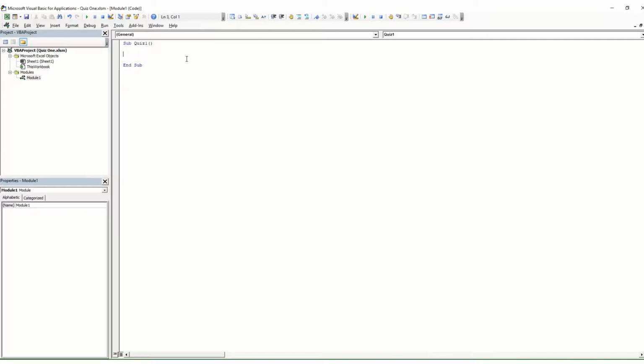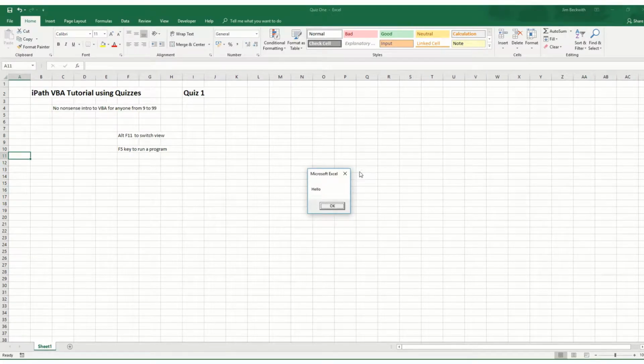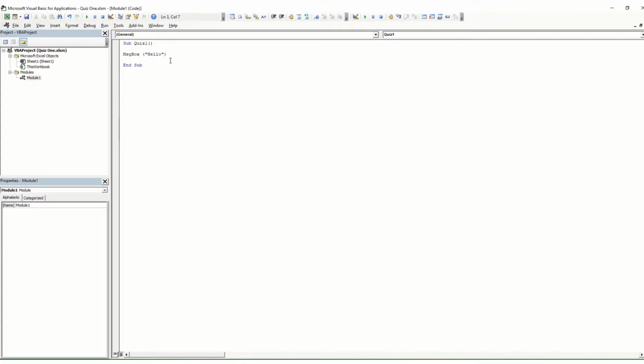So the first thing I'm going to do is message box, MSGBOX, and then bracket and in inverted commas, hello. And what that will do is display a message box that says hello. Now with the cursor somewhere inside the quiz, to make it run I press F5 and it just pops up a box that says hello. So that's how we talk from the program to the user.